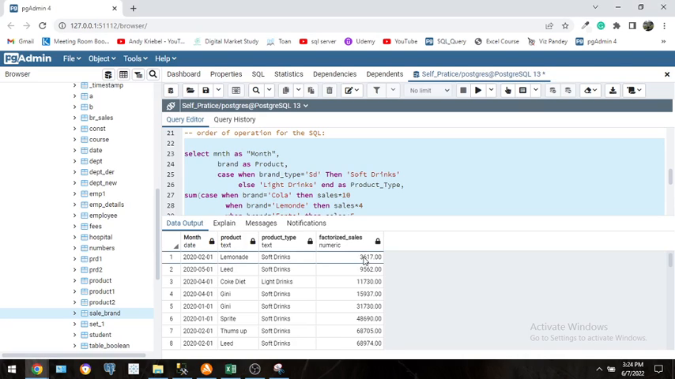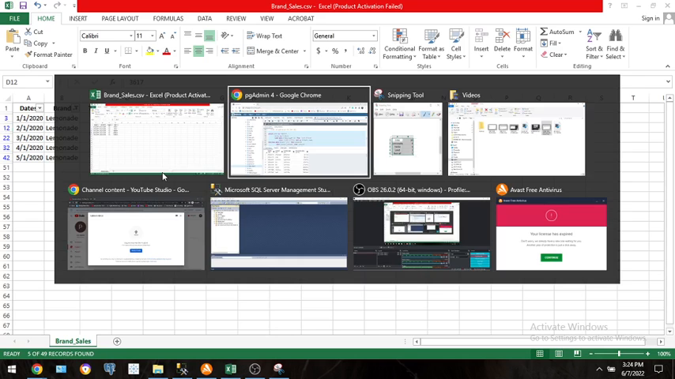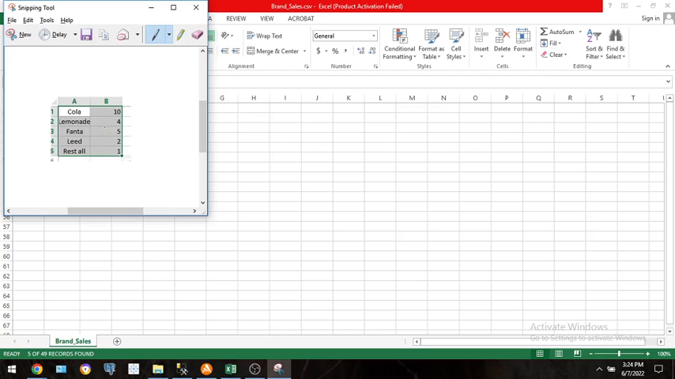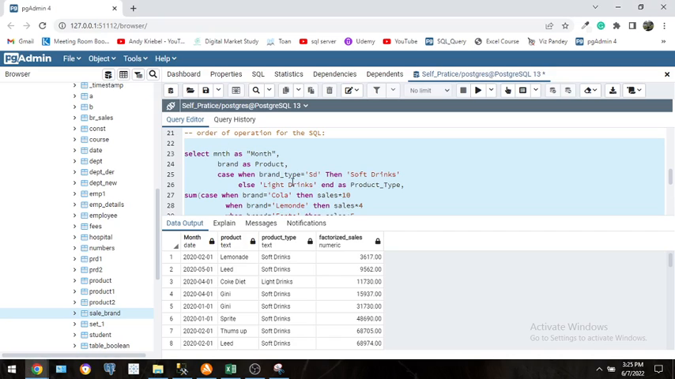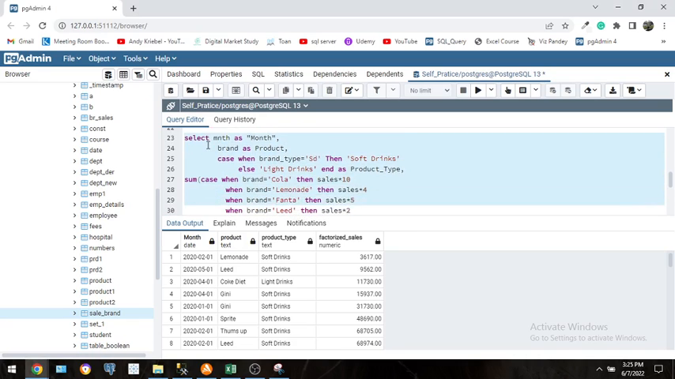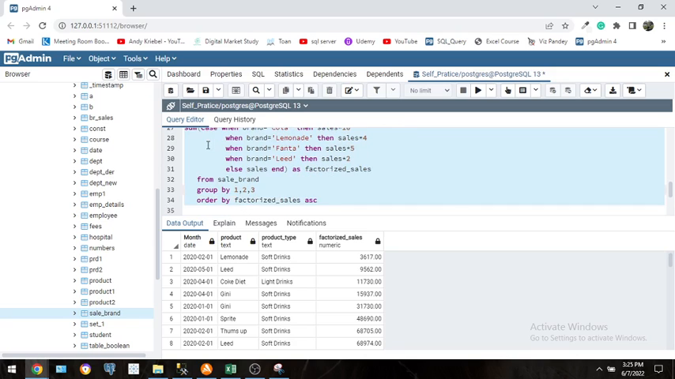But there is something wrong in this. In lemonade you are multiplying by 4, right? When you multiply this by 4, you would have got 1468, right? Now let's see what has happened. So the spelling was wrong for lemonade in the CASE statement. Okay, when you run this now.